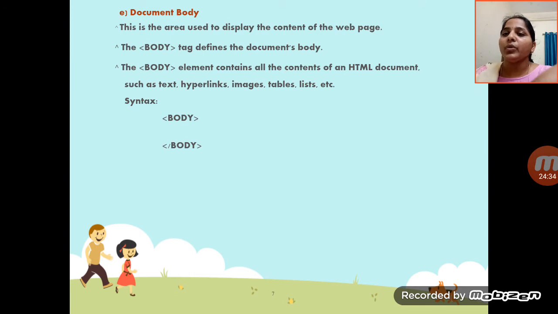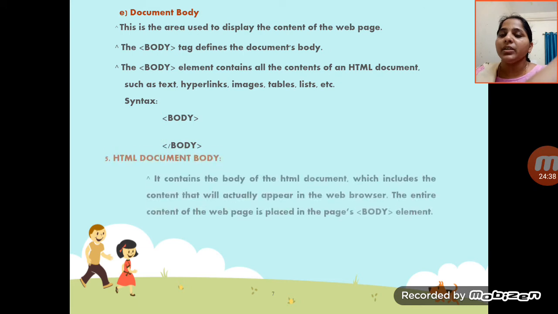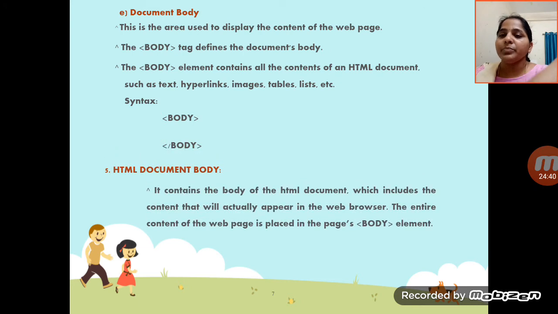You have to put this in the body content. For example, here is the syntax of a body, and this is an example syntax for an HTML document body. This contains the document body of the HTML document, which includes the content that actually appears in the web browser only. The entire content of the web page is placed in the body element.